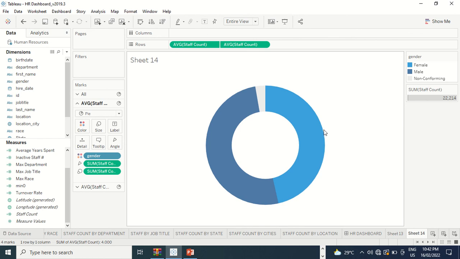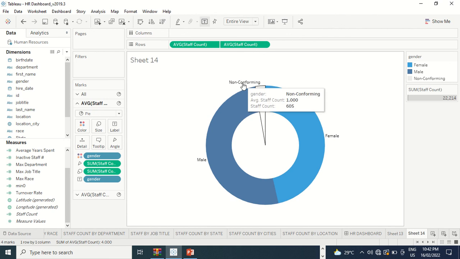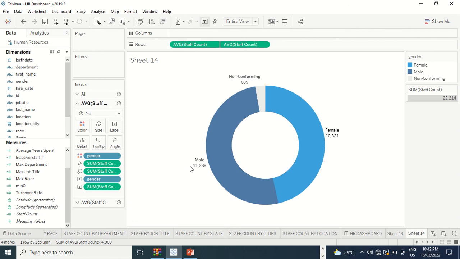So what we have to do is bring in the labels, the various labels like the gender. Now we're going to see that this part of it is the male, this is the female, and the non-conforming bit of it. Now let's pick the staff count and place it on the label. It's telling us that the males have a greater number than the females, and the females also have a greater number than the non-conforming gender, those who are neither males nor females.